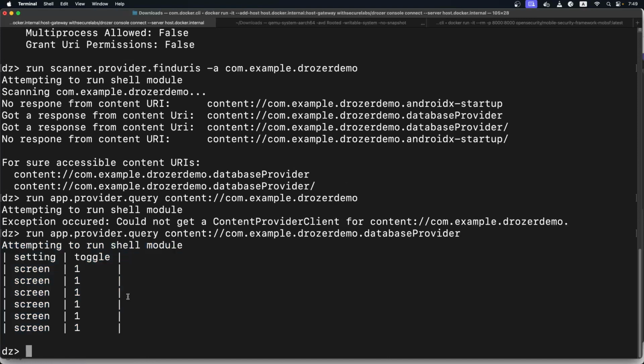It allows us to see settings and a toggle for those settings. Now our goal is to get a SQL injection here. So from this point in the manual process, what we did was we were taking a look at projections. We were trying to think through, okay, how do we actually make a projection-based vulnerability happen here? And then we were trying to do something to get all the different tables that existed inside of the content provider. And it was a fair bit of work, right? So instead of doing that, what we could do is just run scanner.provider.injection -a com.example.drozer.demo.database-provider.